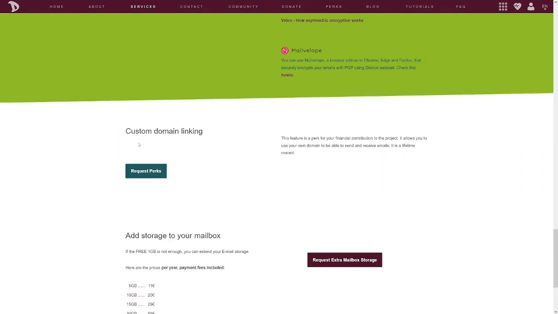And you can also have custom domain linking. This feature is a perk for your financial contribution to the project. So in other words, if you donate to Disroot, you get a little perk that you can use custom domain linking. I have custom domain linking through my email provider. I use Thunderbird, but I use it for that. So I don't need to use it for Disroot. But it allows you to use your own domain to be able to send and receive emails.